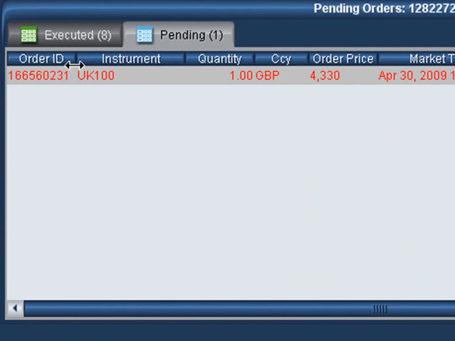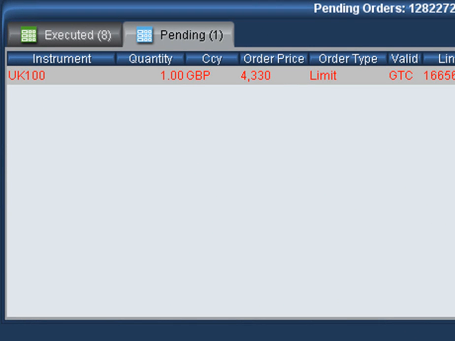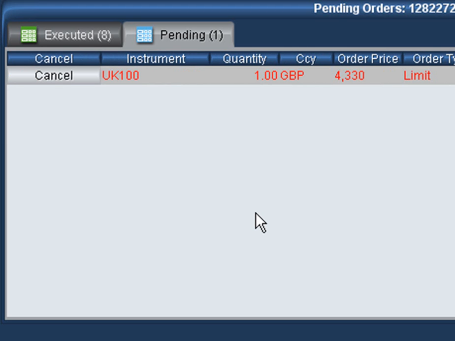Within the pending orders blotter again, you can hide whichever bits of information you don't want to see, for example the market time or local time. You can also bring the cancel button up to the front. Okay, so you can see in here that we've got one pending order on the UK 100, the quantity of one CFD contract, and the order price of 4,330.